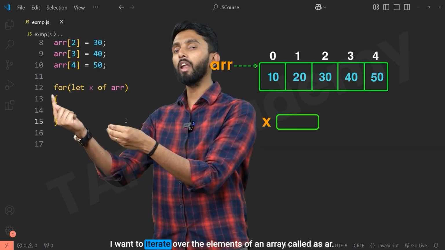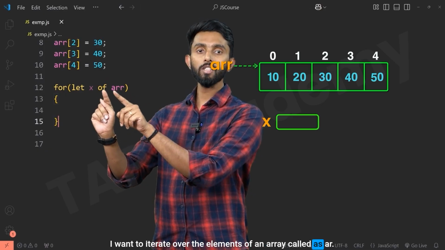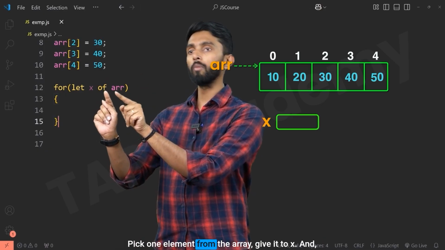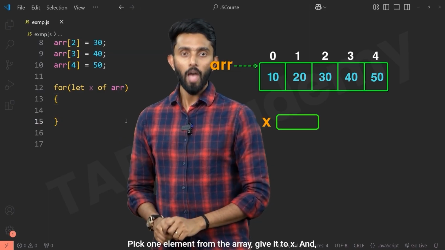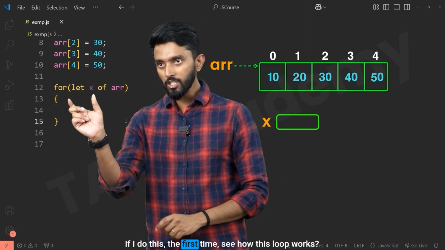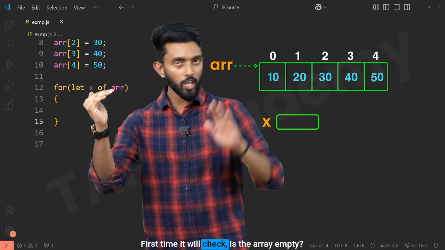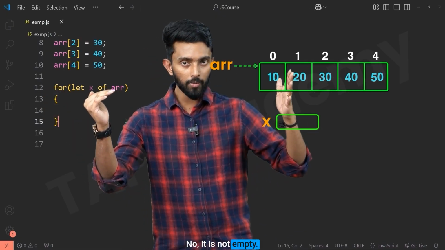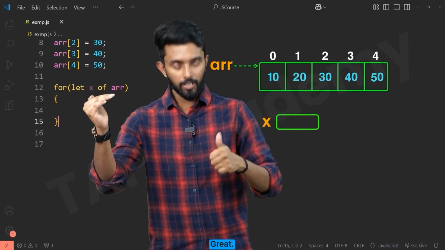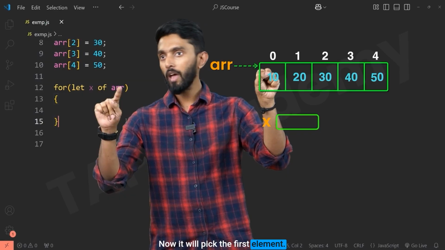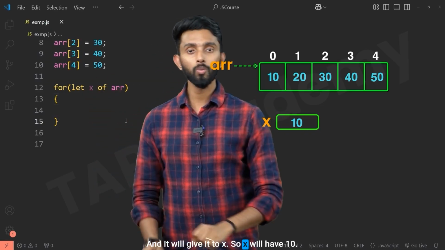I want to iterate over the elements of an array called arr. Pick one element from the array, give it to x. And if I do this the first time, see how this loop works. First time it will check, is the array empty? No, it is not empty. Are there elements? Yes, great. Now it will pick the first element and give it to x. So x will have 10.